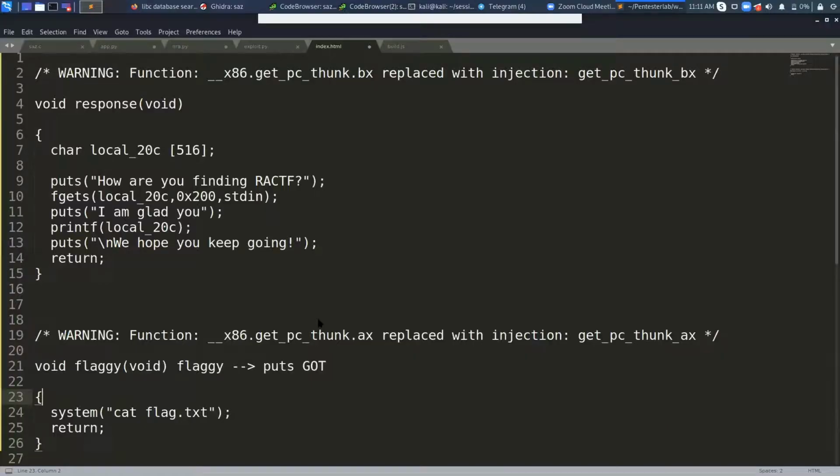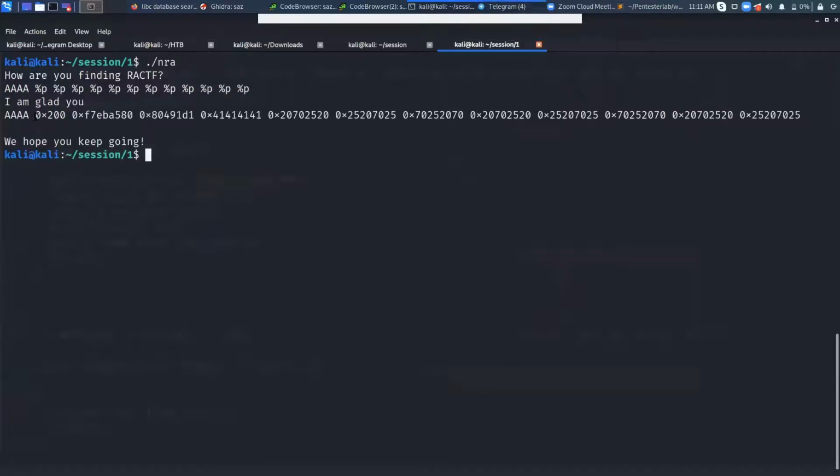So to do that, first we need to check what's the offset of our input. If we run the binary and put 4 A's, then a bunch of format string specifiers, let's see in which position we can see our input in the stack. We see here 1, 2, 3, 4, with 41 for each, which is A. So our input is in position 4 in the stack.